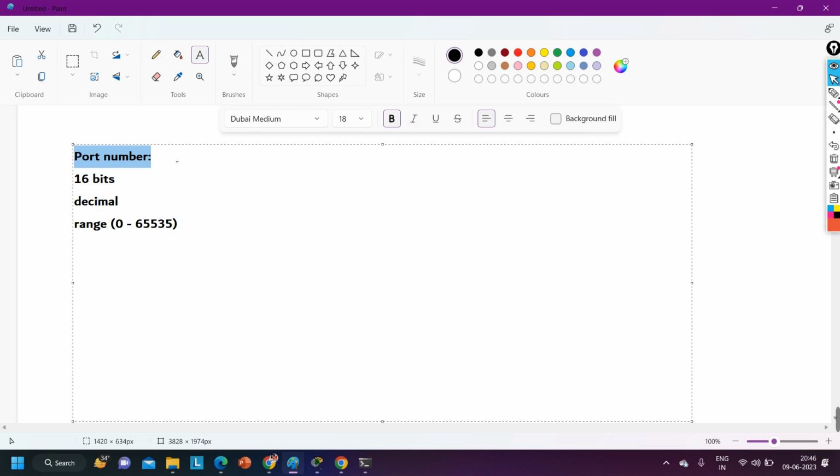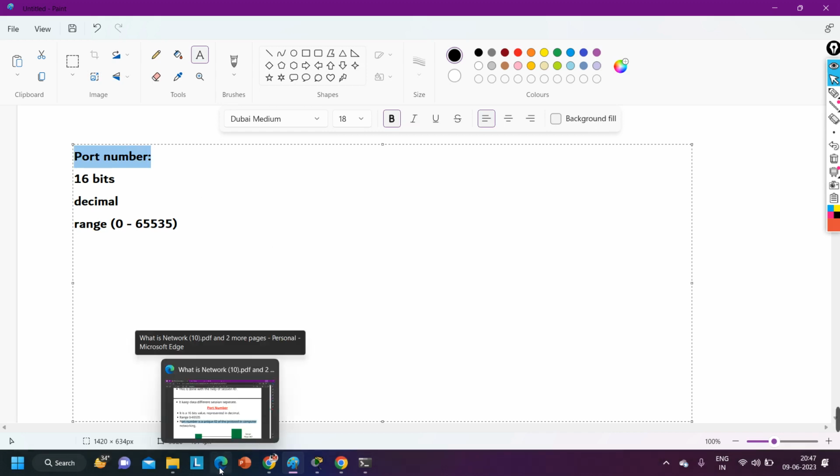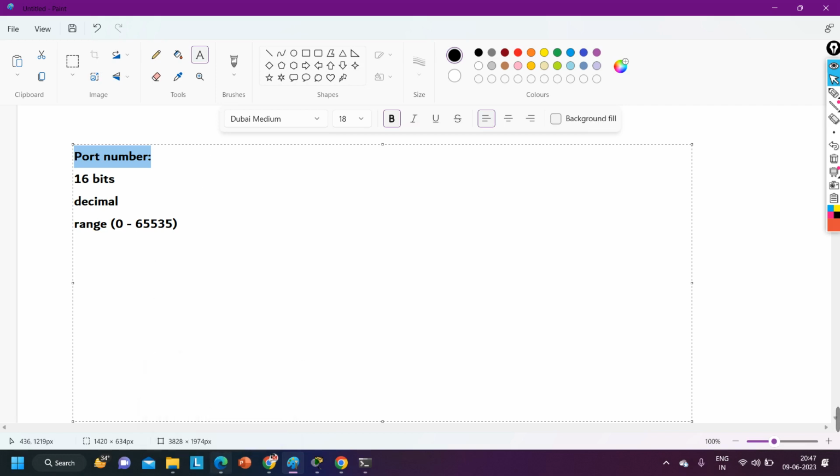There is one more term, that is protocol number. Protocol number is different. Port number is used to identify what? Services, the service protocol ID. So all application layer protocols and transport layer protocols will have a port number, and all lower layer protocols, like protocols which work at the network layer, will have a protocol number.